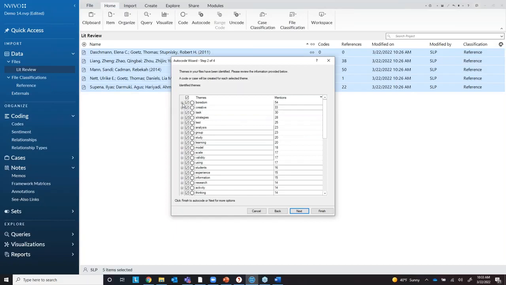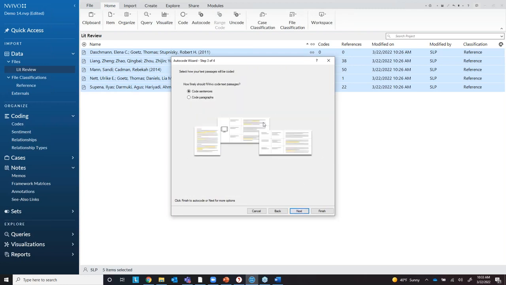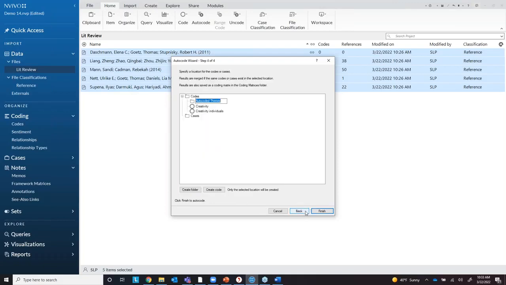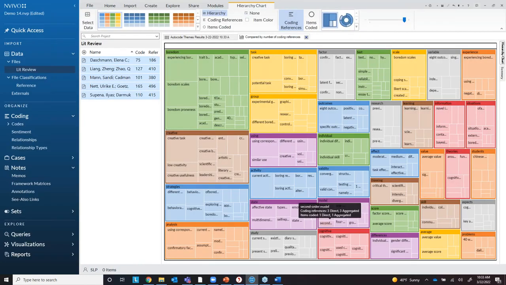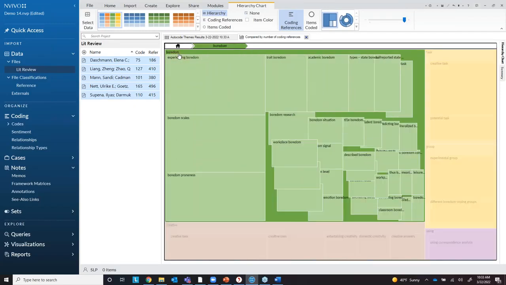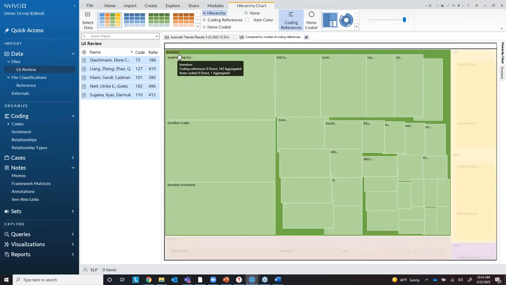So you can see here I have a top code and then subcodes underneath it. I'm going to go next, and I'm going to code by sentences, but you could also do it by paragraphs. And it is going to save it in a separate folder, which I like because I don't want to bring these codes into my own coding. I might bring some of them, but I don't want to do it at the beginning. So you can see here I have a top node and the subcodes, and if I click here, it just gives me a different visual.